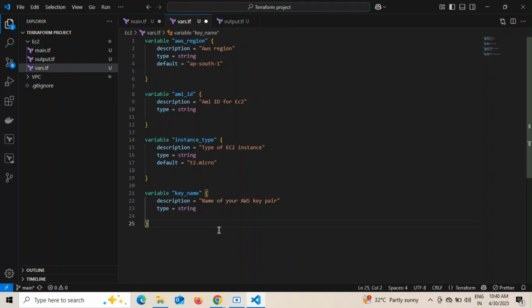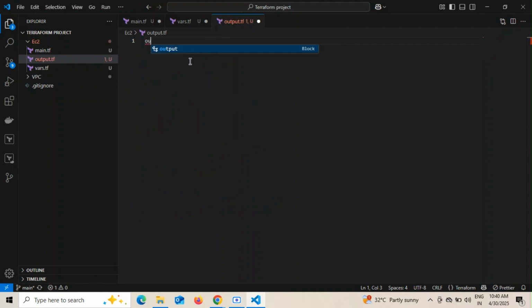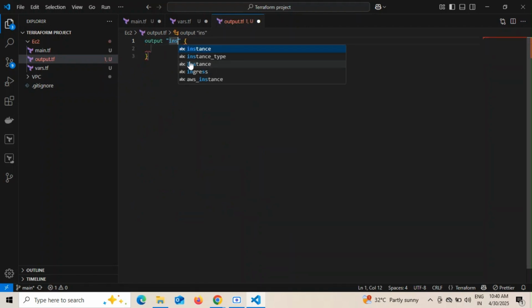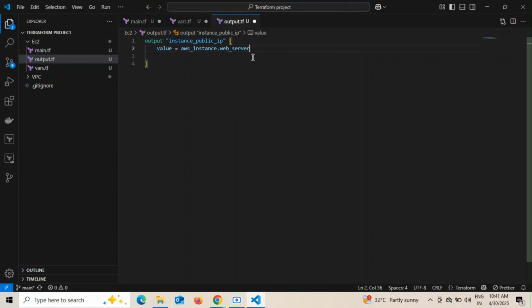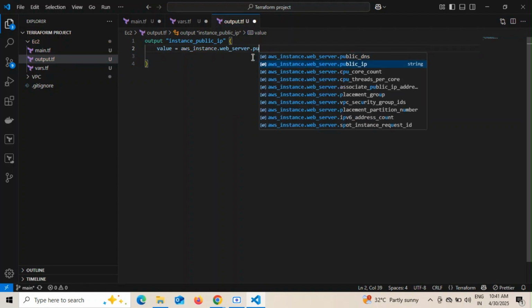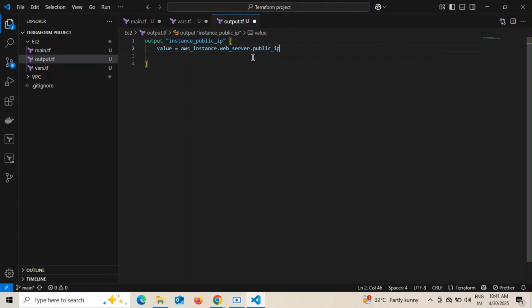So again, coming to the output.tf, I will take instance public IP as output. So output, as we all know, we will give a value. Description also you can give. So here is my aws_instance web server. First, aws_instance is the name of the resource, and the attribute I am taking is public_ip. So aws_instance.webserver.public_ip will be displaying the public IP of my web server.